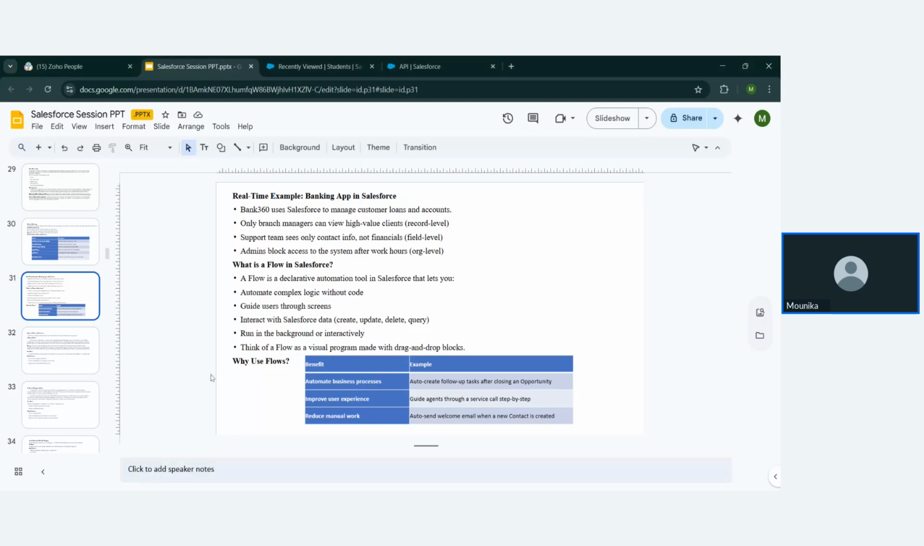Okay, guys. And the improving user experience. Some people will be following screens and filling out their data. At that time, what will happen? The screens will be guiding the people, and you are improving the user's experience. Right? See here, there is an example: guide agents through a service call step by step.